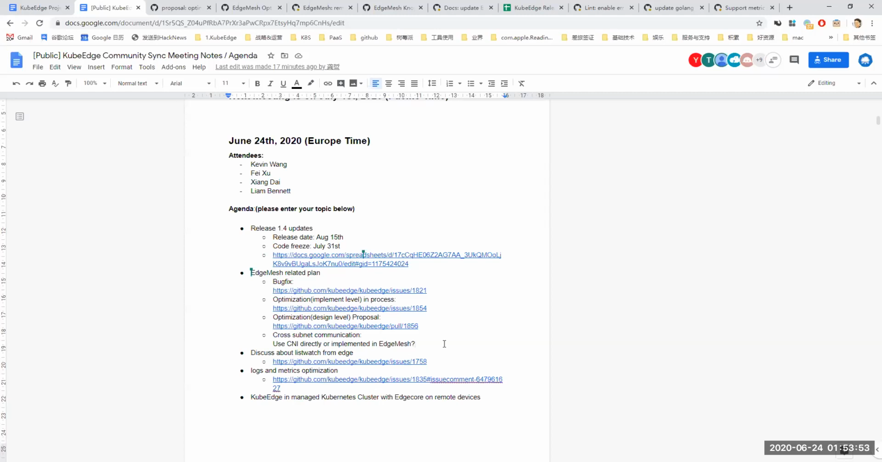I'm not sure about the cross subnet. Something can support cross subnet communication. My question is, if we use CNI to deploy at the cloud side and edge side, then we still need to add an add-on to support pod-to-pod cross subnet communication. Yes. Yes. But the CNI already does this.